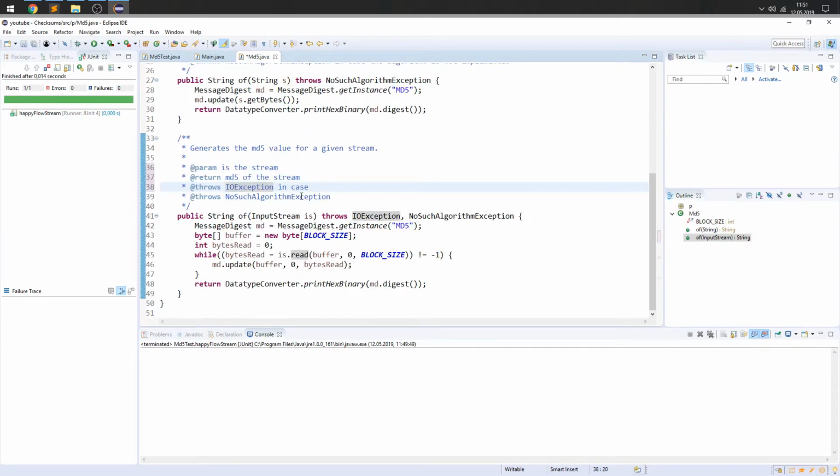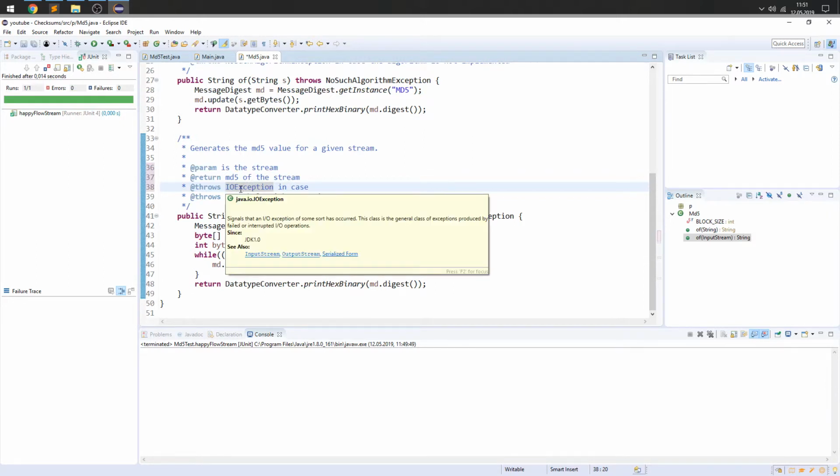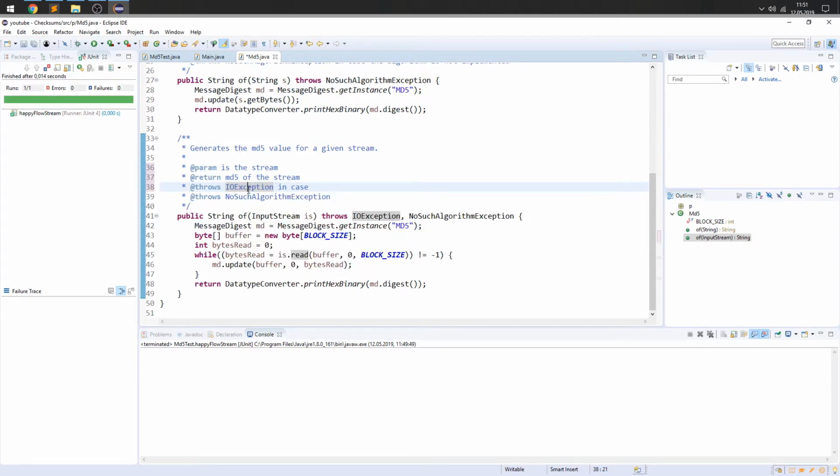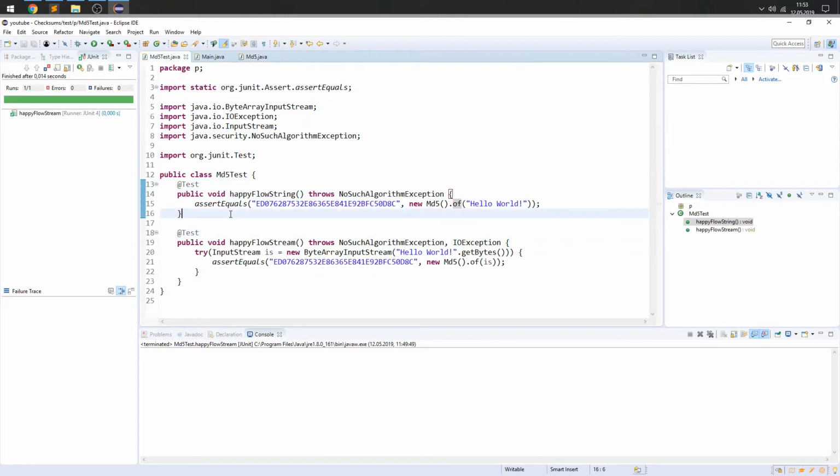So this generates the MD5 value for a given stream. One nice thing that Eclipse allows you is you can hover over this exception with the cursor and it will tell you where it's thrown. So in this case, the IO exception is thrown when this read operation fails. All right, and now we have nice commented code. Short and simple, I would think. It is tested. At least the happy flow is tested.